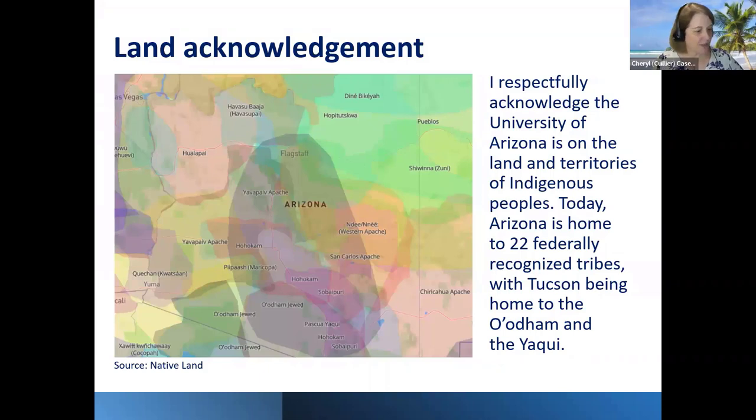So I want to start with a land acknowledgement, and respectfully acknowledge that the University of Arizona is on the land and territories of Indigenous peoples. Today, there are 22 federally recognized tribes, with Tucson being home to the Tohono O'odham and the Yaqui.